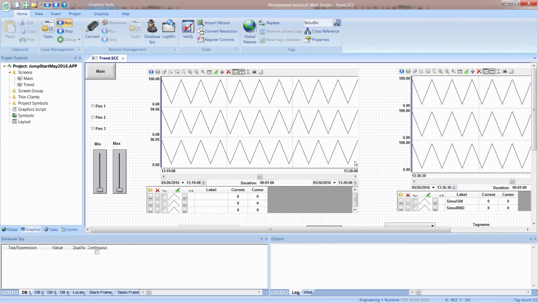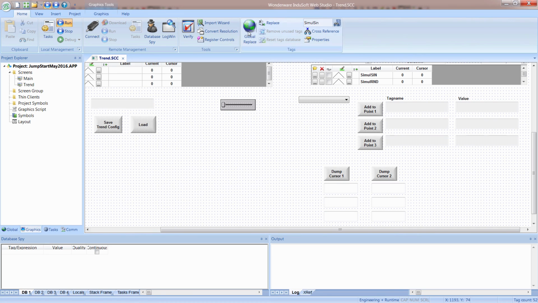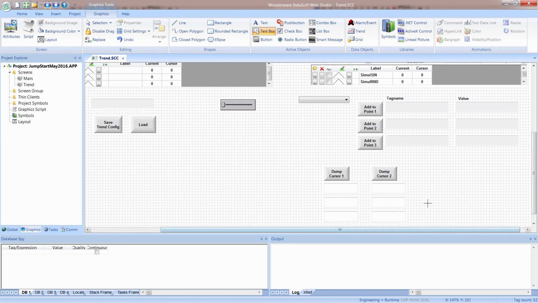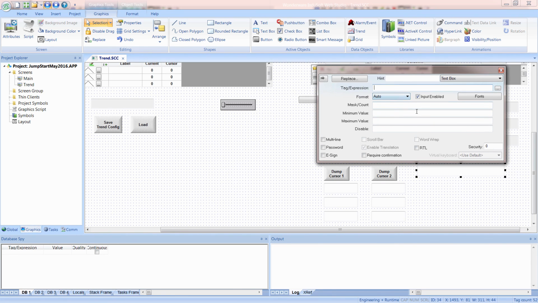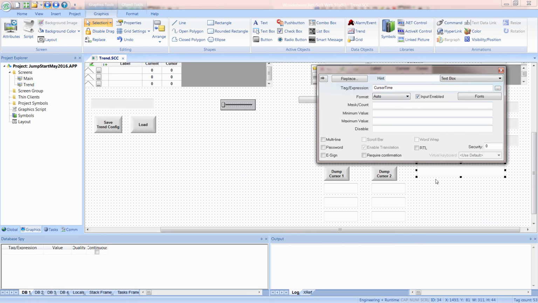And if I wanted to get the time and date out of this, a way to do that is, let's say that I want the time and date displayed over here. What I can do is put a text box here and cursor time. This is not something that I plan to show. This is kind of freewheeling it here a little bit. So we'll make that a string type tag, and then I'll take that tag, I'll copy that.